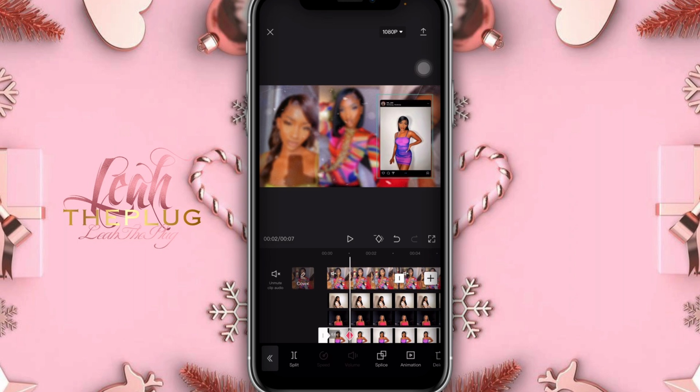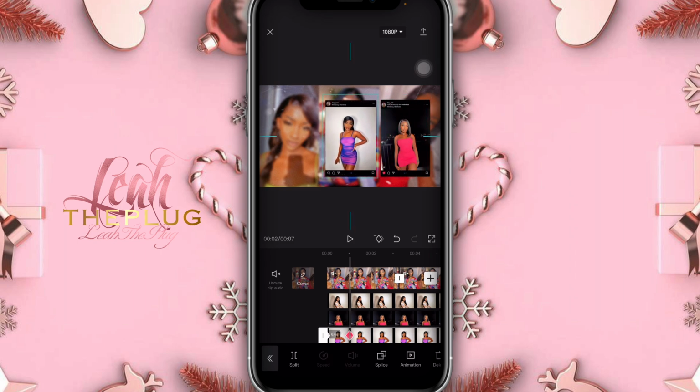And this other one, you're going to move it and place it here like this in the middle, but you're going to open it up a bit.